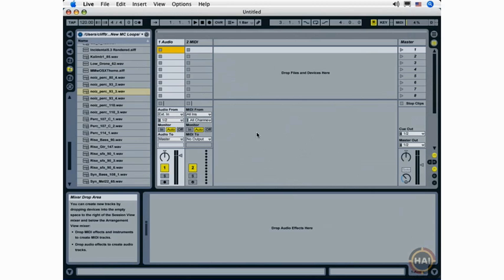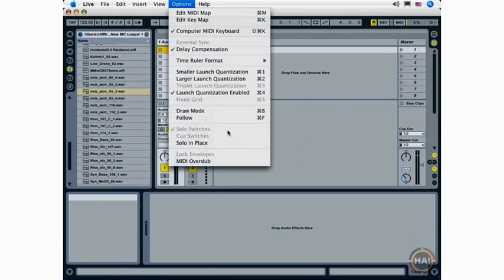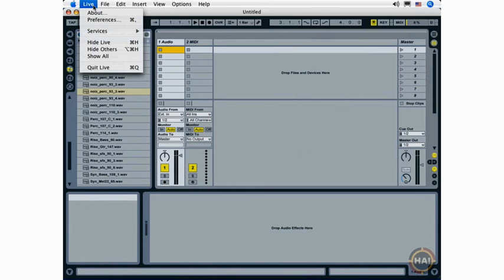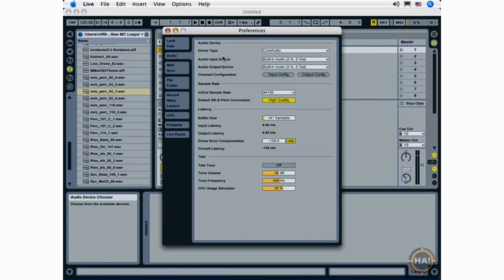functionality. On a Windows computer, you'll be accessing Live's preferences from the bottom of the Options menu. On a Mac, you're going to go to Live and Preferences. The first thing that shows up here are my audio preferences, and what I'm going to do here is just set up my audio input device, which is going to be my built-in audio for now. And this can be any audio interface that you have.